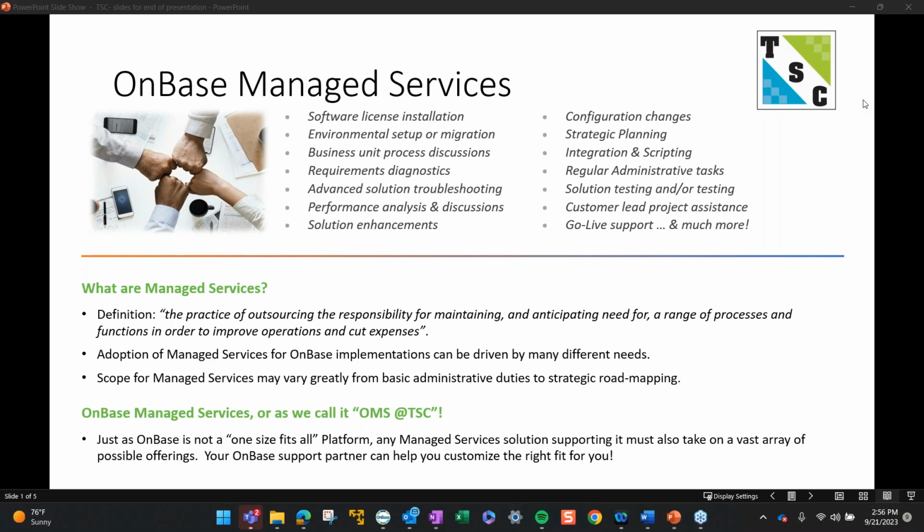First, I'd like to talk briefly on OnBase managed services. So we define OnBase managed services as the practice of outsourcing the responsibility for maintaining and anticipating the need for a range of processes and functions in order to improve operations and cut expenses. So what this means is that we cover everything from strategic planning to software license installation and go-live support, everything in between. As every OnBase solution is different in its own way, we absolutely encourage everyone to engage their OnBase support partner to figure out how OnBase can be tailored to your specific need.